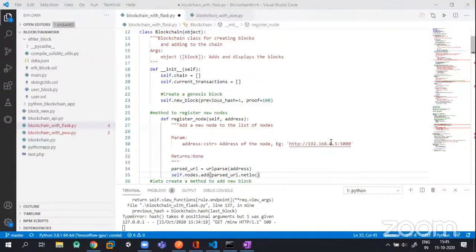So what we did here is, this address expects and returns the address of the node. That is, for example, it will return your physical address. Now here what I'm taking is the parsed URL. So I'll parse that URL and convert it to string. Then self.nodes.add the parsed URL netloc.